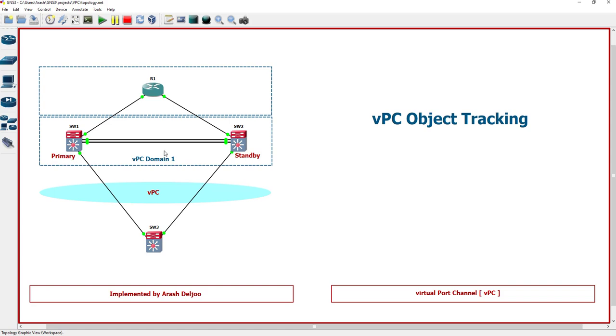Look at this scenario. This is the same scenario. Here we have switch 1, switch 2, and also switch 3. Switch 1 and switch 2 are VPC peers and are residing in the VPC domain 1, and switch 3 has one port channel with, for example, switch 1 and switch 2, and this is a virtual port channel. Look at here, I configured VPC 2 in switch 1 and switch 2, and after that we have the normal port channel with LACP on switch 3.